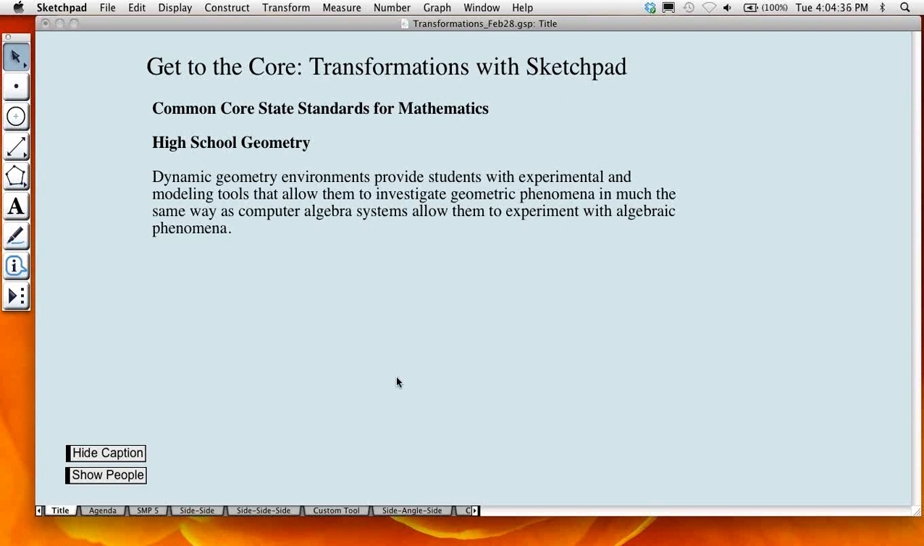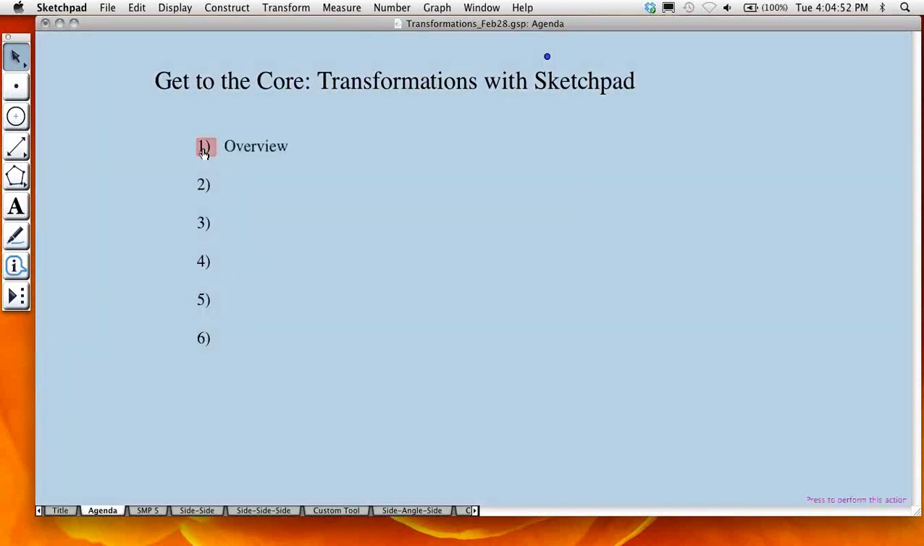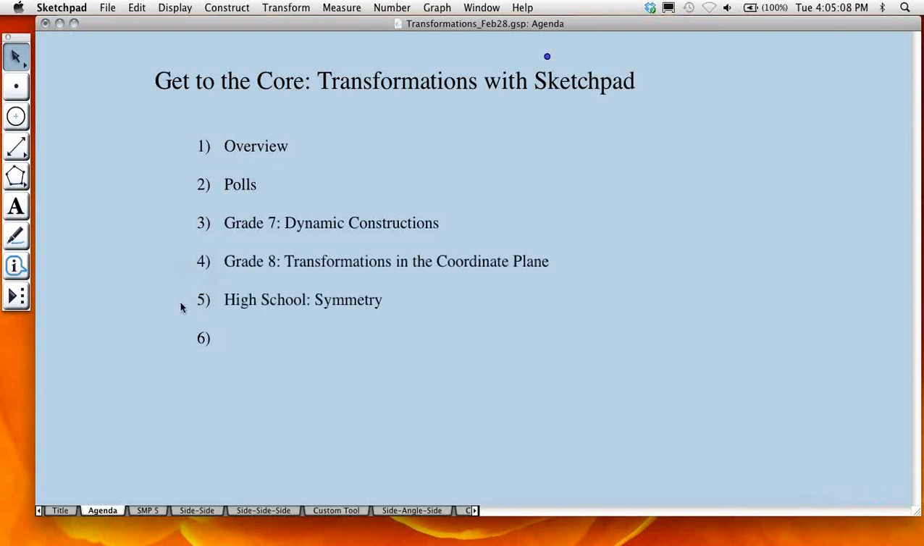So here we go. I'm gonna use this as my guiding principle, that we're gonna be experimenting a little bit with geometric phenomena today. We're gonna use Sketchpad as our tool to do that. So the agenda for today: I'm going to give you a little overview, which I just started to do and then got interrupted by all the volume. Hopefully you can all hear me now. I'm going to take a poll to figure out who's in the audience, and we're going to be looking at some standards from grade 7, grade 8, and from high school, and exploring those standards using Sketchpad.